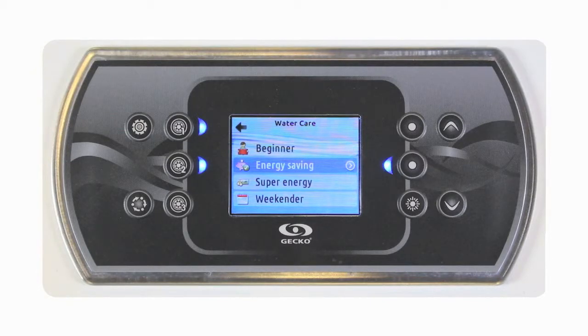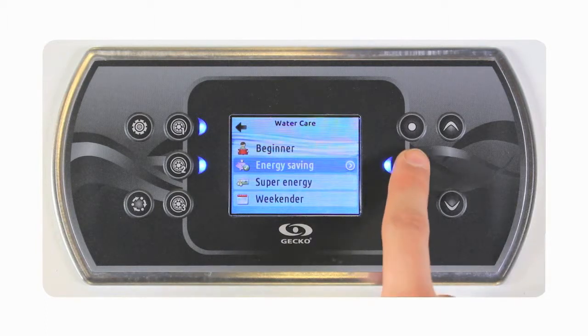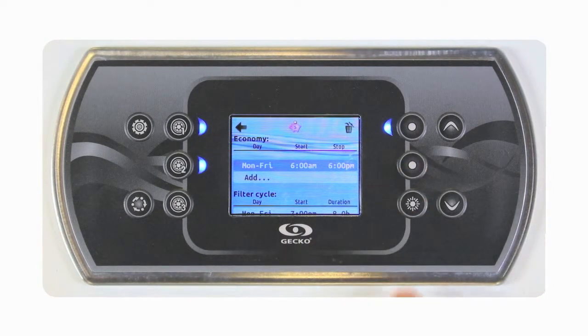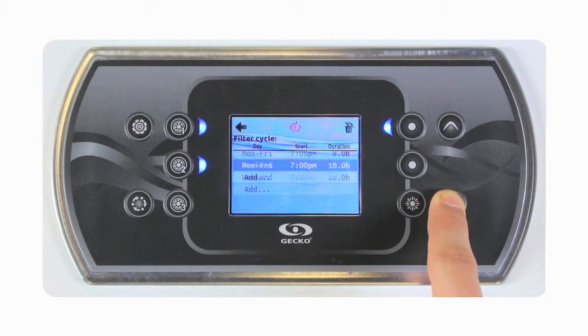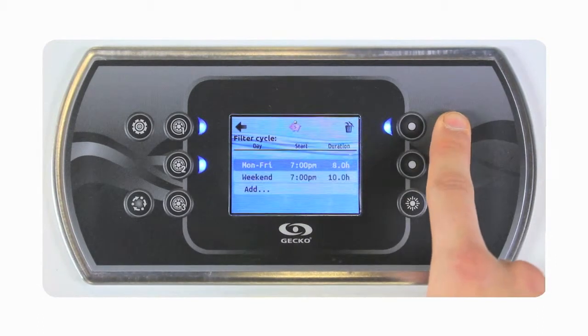Energy saving is a mode that we use when we want to have very standard filtration time, but also want to avoid using the spa during the day's peak electrical consumption hours. In it, we have, by default, one big economy cycle every weekday from 6 a.m. to 6 p.m. and very standard filtration cycles occurring in the evenings.